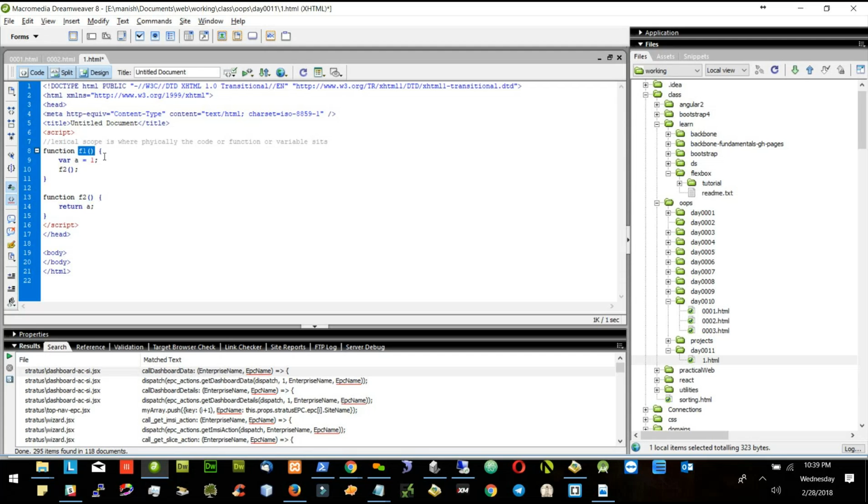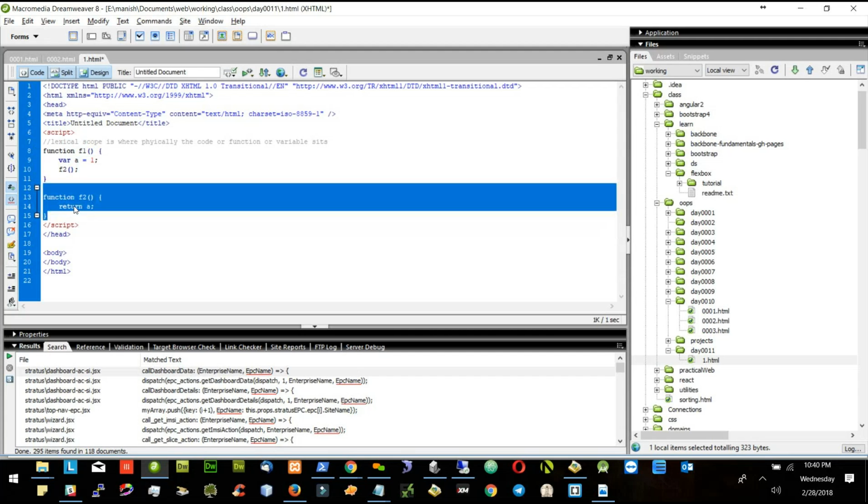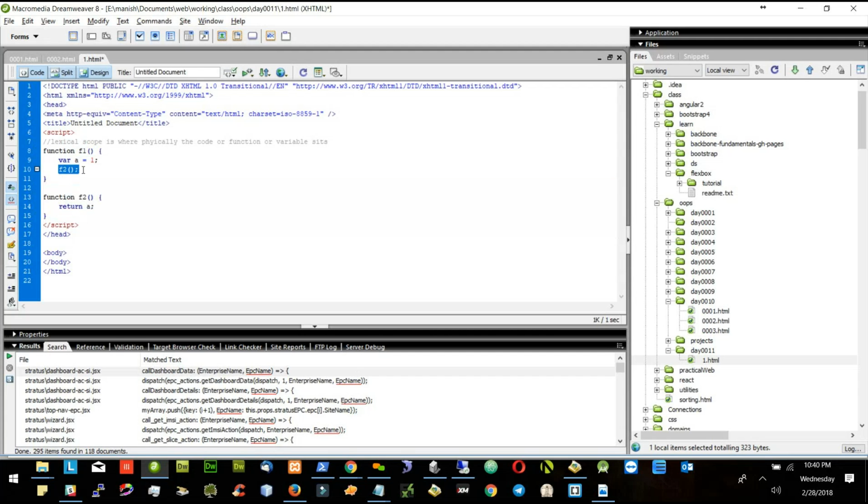But when I go inside f1 and call f2, I cannot access the variable a equal to 1, because a equal to 1 is created lexically inside f1. So f2 cannot access anything which is created inside f1. That is called the lexical scope. With lexical scope you have to see where exactly the function is created, where exactly the function is located, whether it is located in the global space or inside the local space.